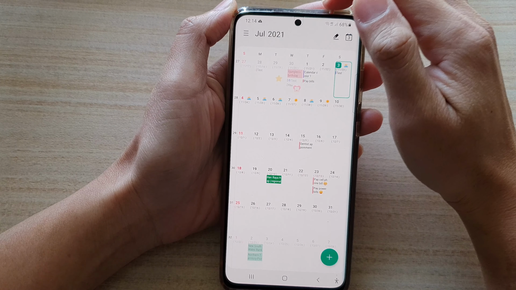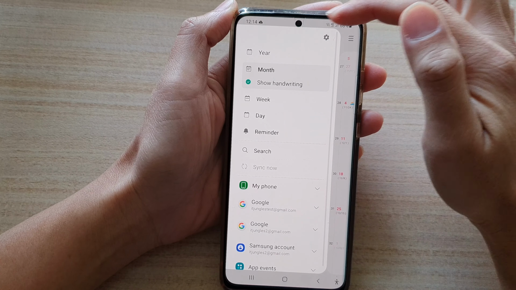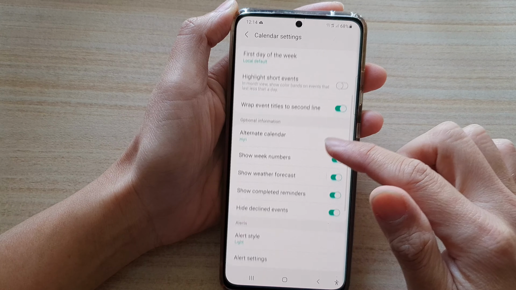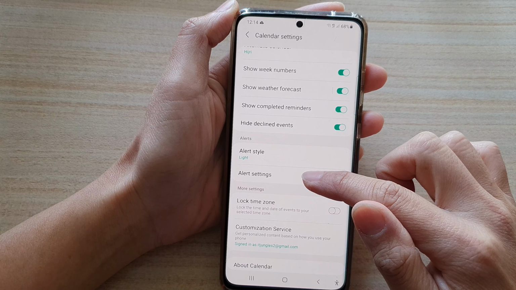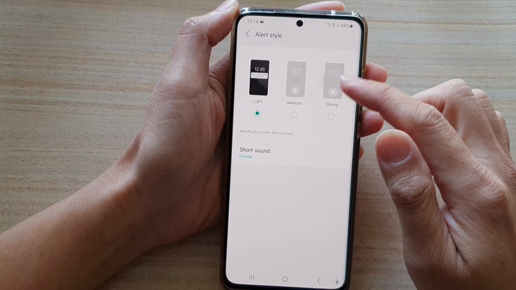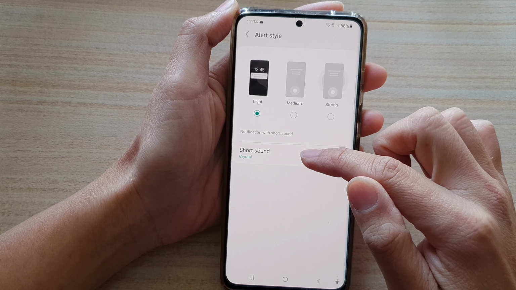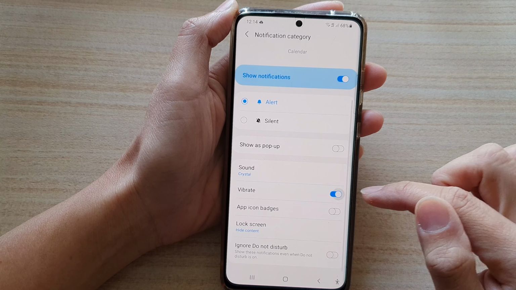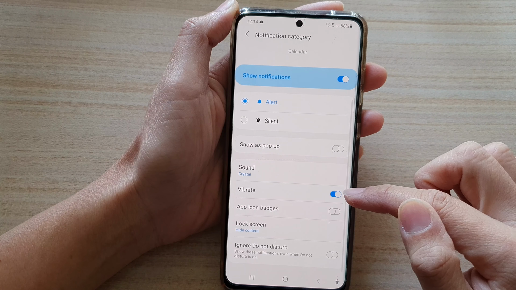In calendar, tap on the menu key on the top left, and from the pop-out, tap on settings. In settings, go down and tap on alert settings. So you want to tap on alert style, and in alert style, tap on short sound. In short sound, go down and tap on the vibrate switch to turn it on or off.